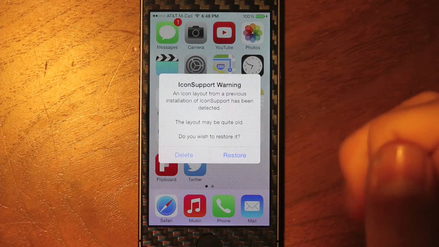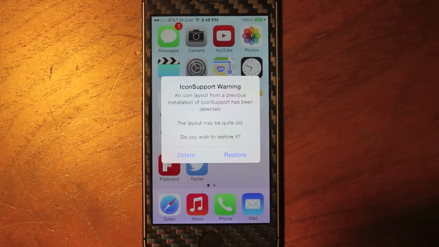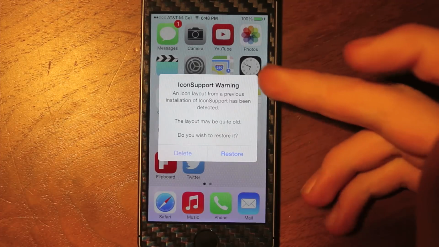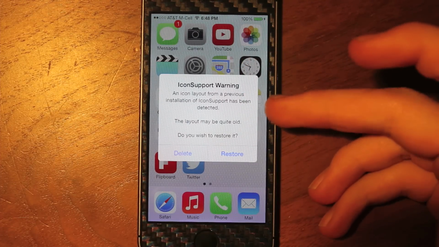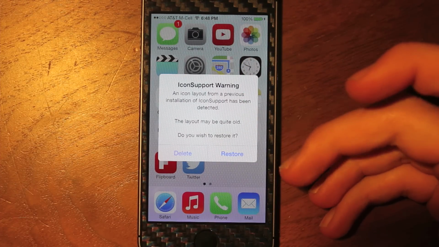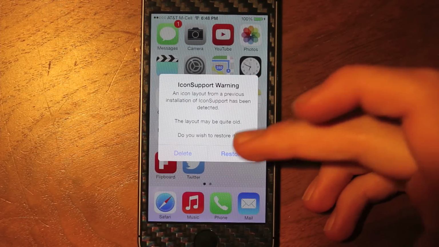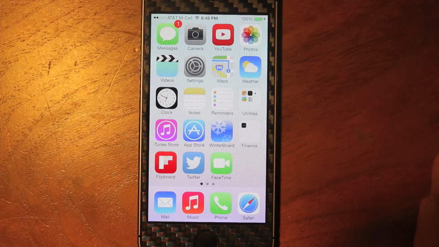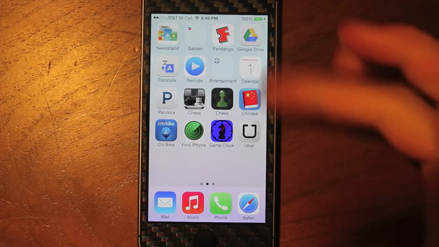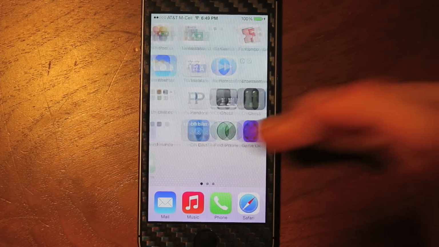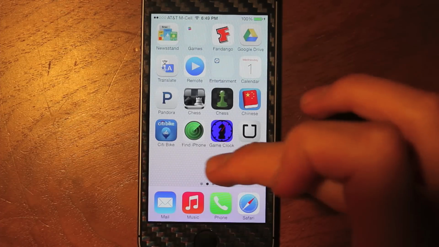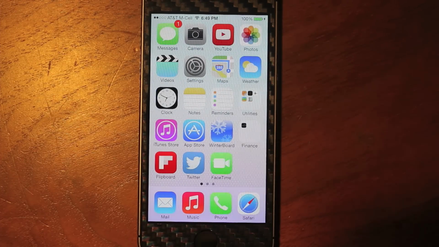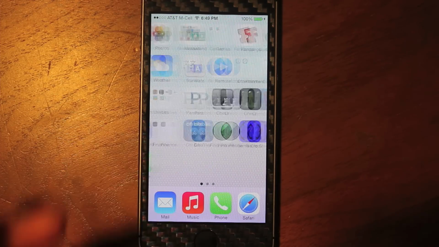Just real quick, once you update these, you may get this pop-up that says IconSupport warning. I would just click Done. Do not click Restore. I clicked Restore just to show you guys, and then I had to re-jailbreak my phone. I don't know exactly what the inner workings are, but it takes a saved file from wherever your phone was a couple months ago, and it reverts to that. So unfortunately, that doesn't work. Do not click Restore, just click Done, and you guys should be good to go. Everything will work with Cydia.